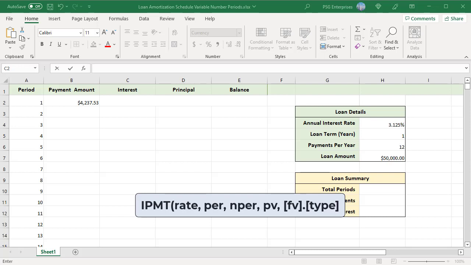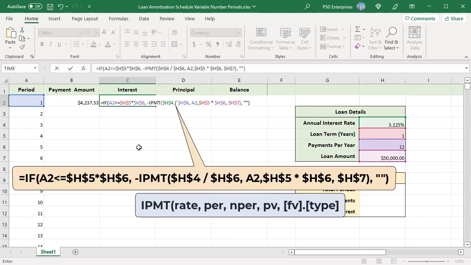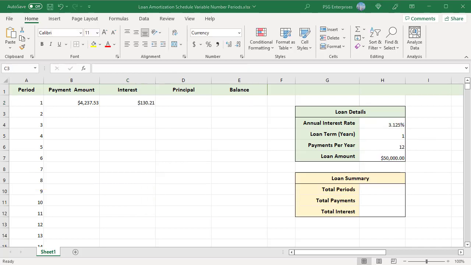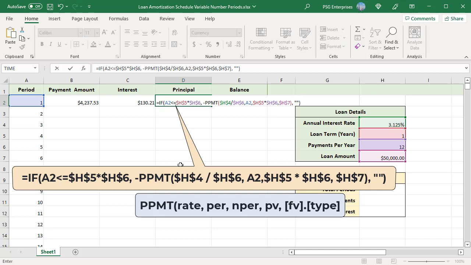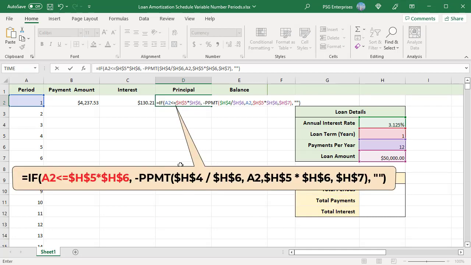Use this formula. Payment period A2 is supplied as relative reference as it is supposed to change when copied down. If condition is same as payment amount formula. To calculate the principal part of each periodic payment, use this PPMT function. The syntax and arguments are the same as the IPMT function. Use this formula. If condition is same as payment amount formula.